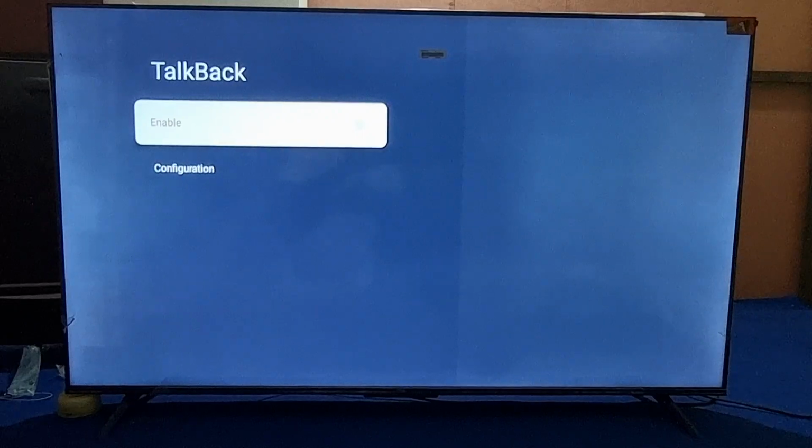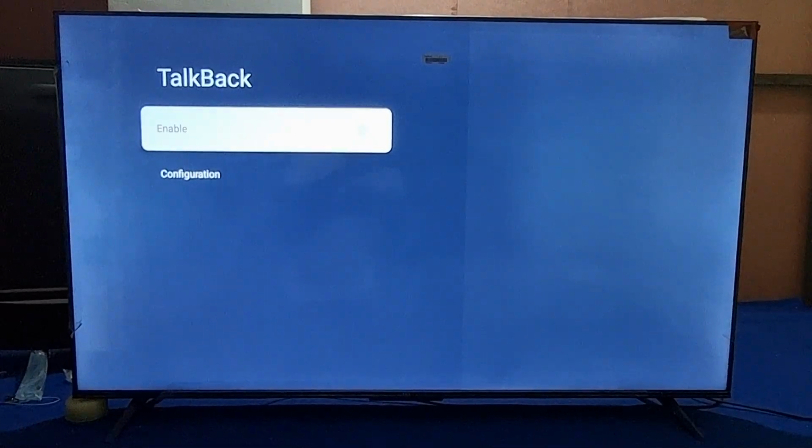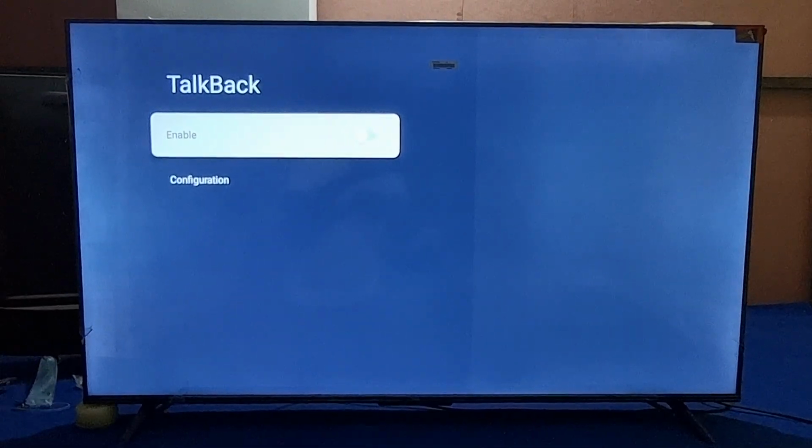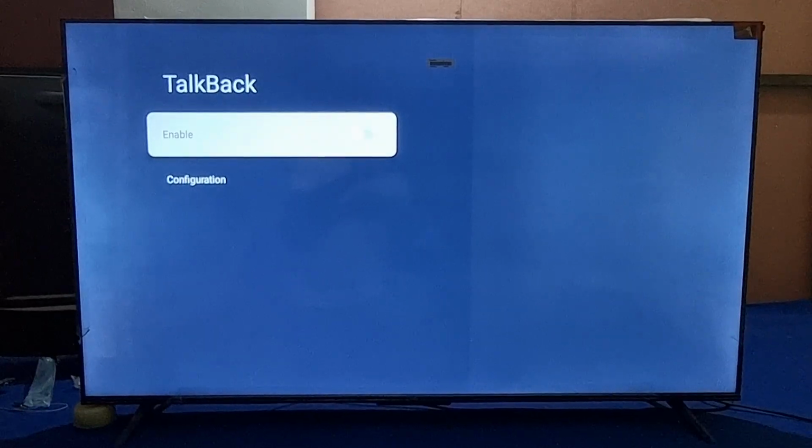Disable this option, set it to off. This is enabled, you just turn off this option. So the TV will work normally.